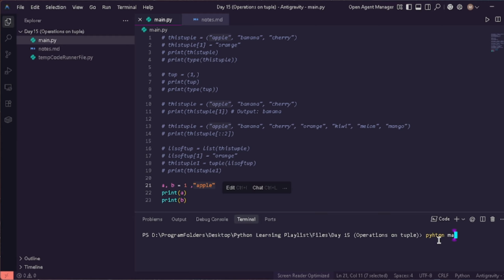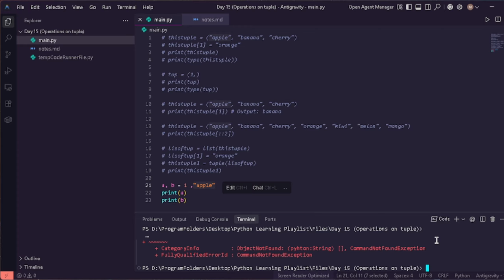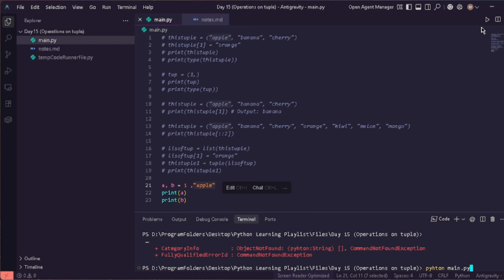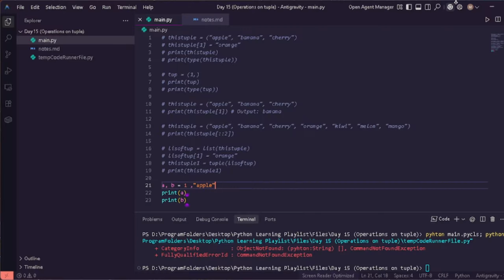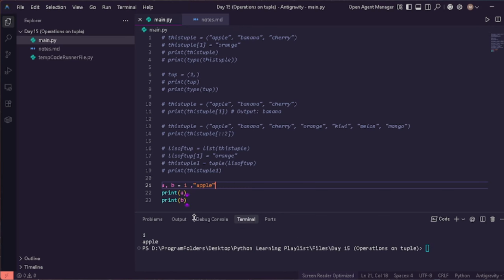Then .py. Okay, what's the problem? Sorry, what have I done? Let me run this. Yes, you can see 1 and apple like this.